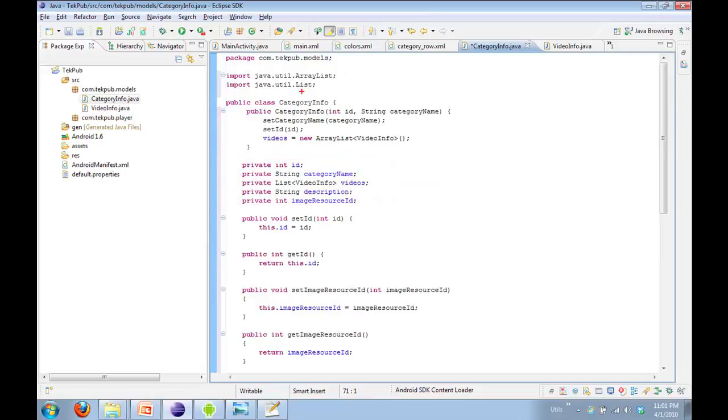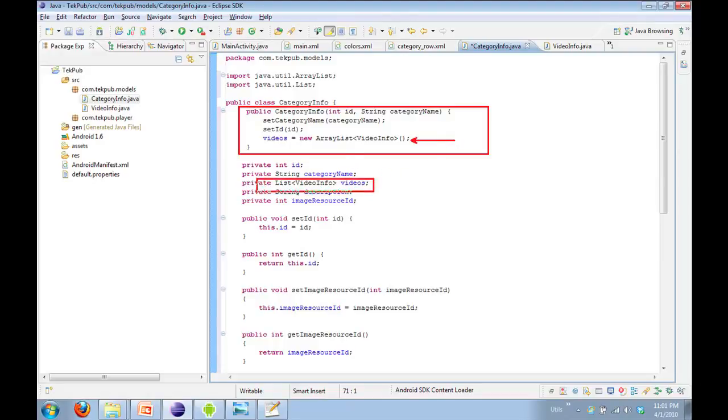Now below we just have a bunch of getters and setters, so get ID, set ID, kind of basic Java stuff. And then we have the category info. So we have an int ID, we have a category name that we're going to build, and then we're just going to set up a new list, an array list of video info objects. We see that the video info is a list of video info, and we have to declare it as such. Videos equals new array list of video info.